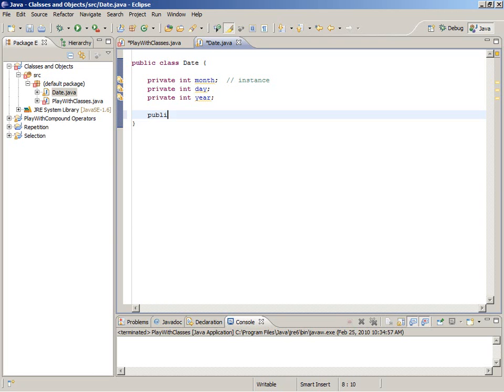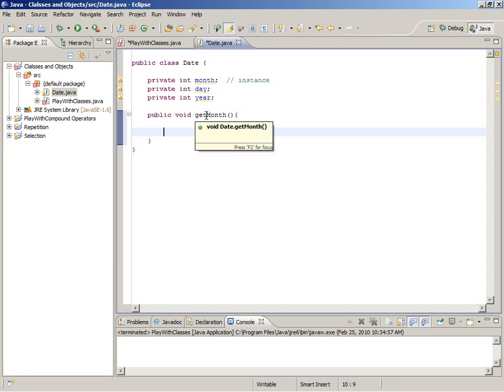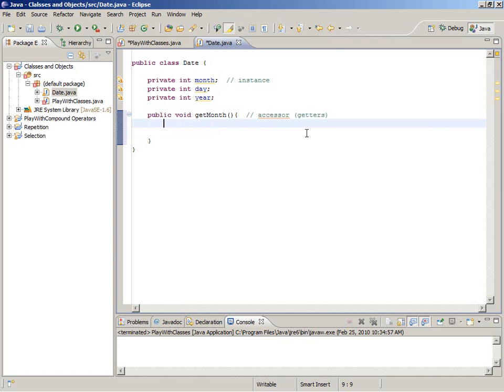So I'm going to define a method, a public, not static, void method called getMonth with no parameters. And the naming convention here is strict. You have to start it with get, and it has to name the instance variable with a capital letter. And this is called an accessor method. Some people call them getters. It's a very simple method. It says return month.